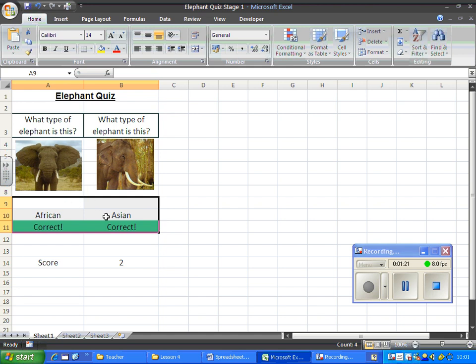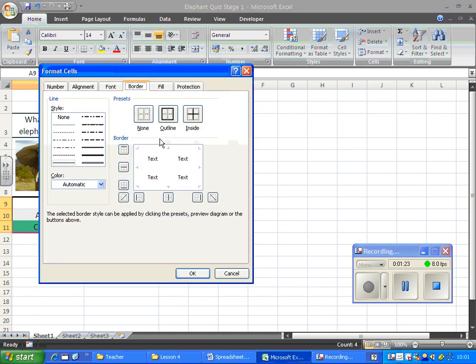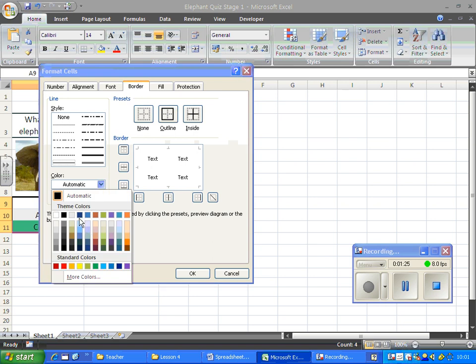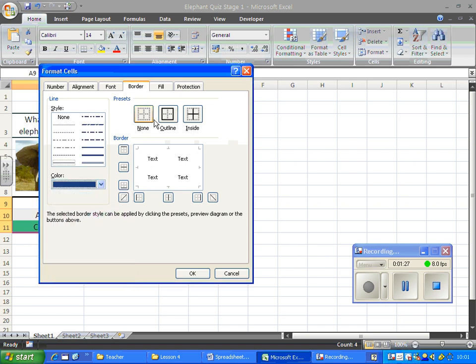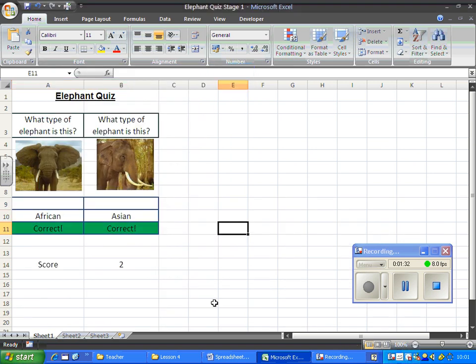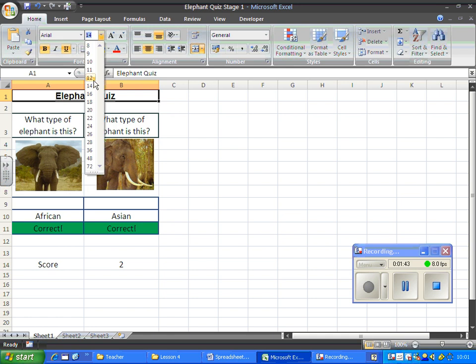So once again, right click, format cells, border, pick my colour, pick my line style, outline and inside. Okay, there we go. I'd do the same for score as well, but I'm going to leave you to do that. My elephant quiz title, I'm going to make that a bit bigger.